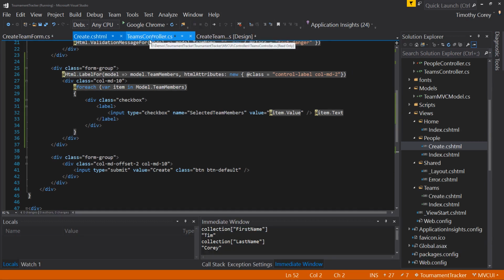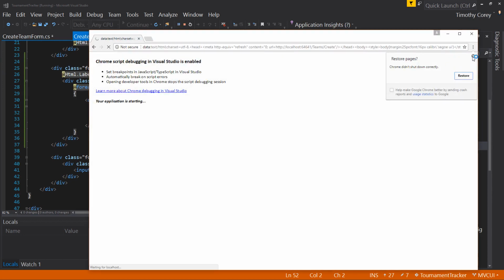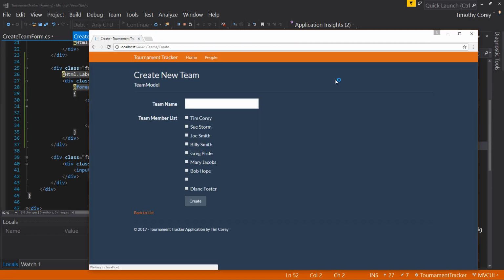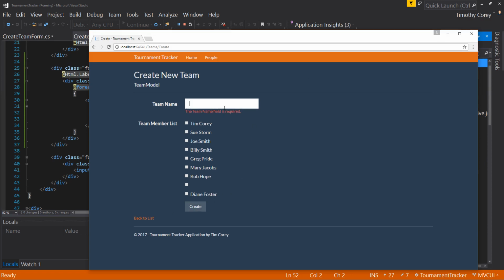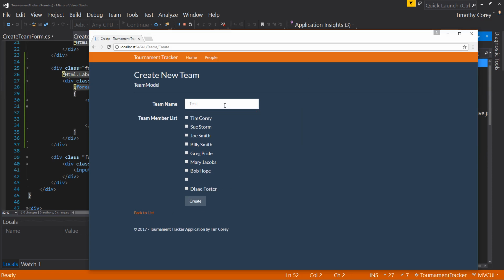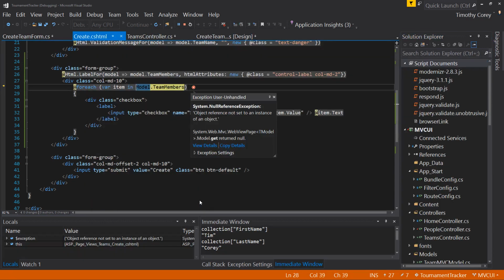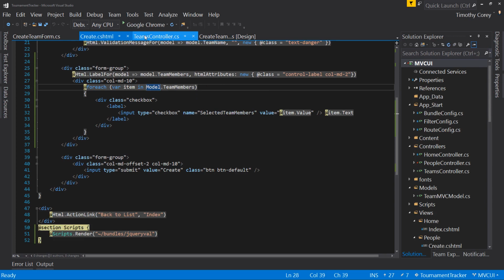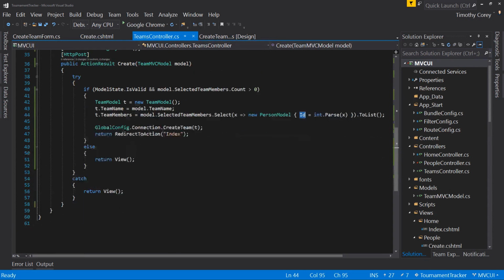And before we go any further, let's see how that works, because sometimes making that small change will actually fix something. So if I hit create right now, oh, the team name is required. So I put something in and it blows up again. Why is that? Well, I've got a pretty good idea.